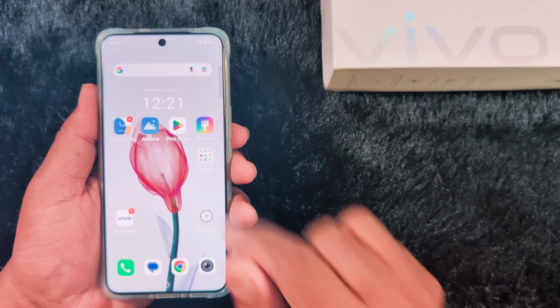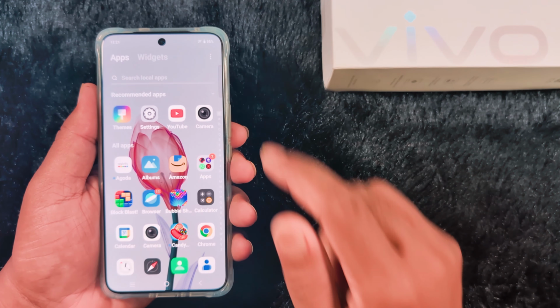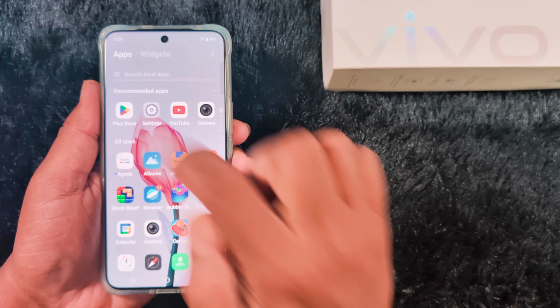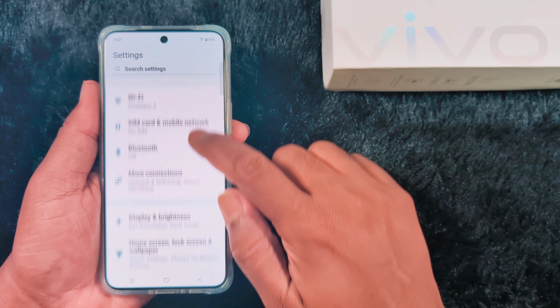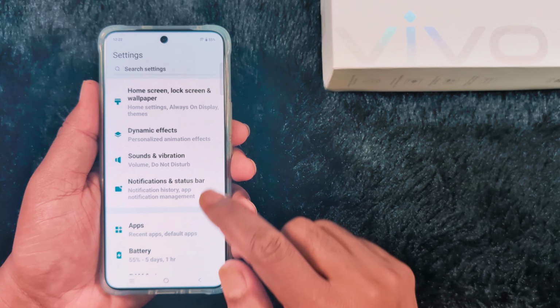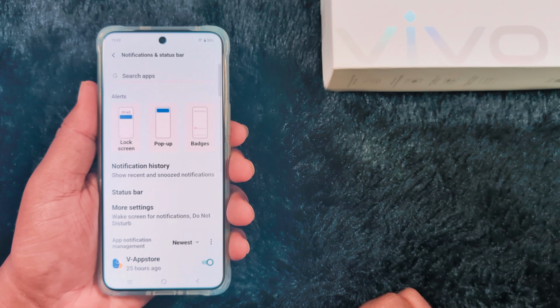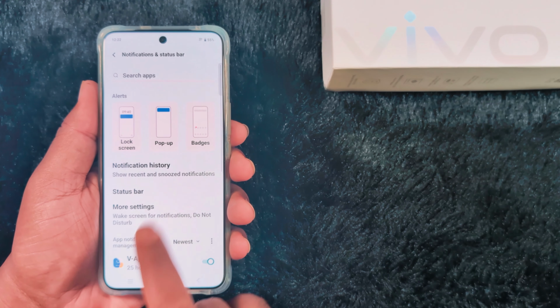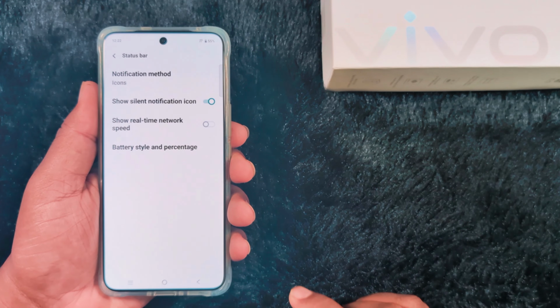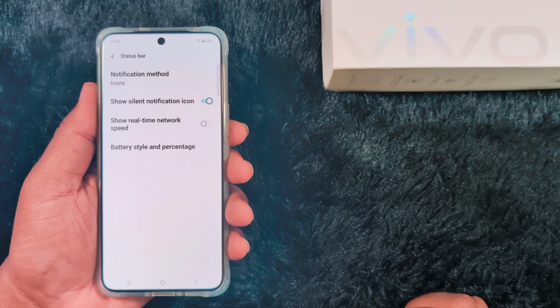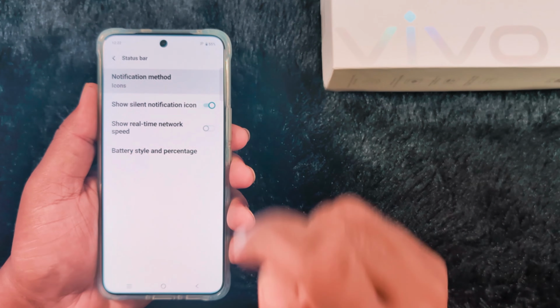You can customize this status bar by opening the app drawer on your device and tapping the Settings app. Now scroll down until you can see the Notification and status bar option in the middle. Tap on it. Here you can find the Status bar option. Tap on it. Now you can see the list of options to customize the status bar on your Vivo T4 series. First one is the notification method.